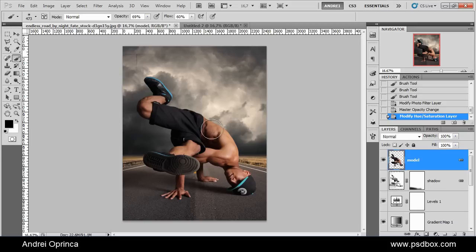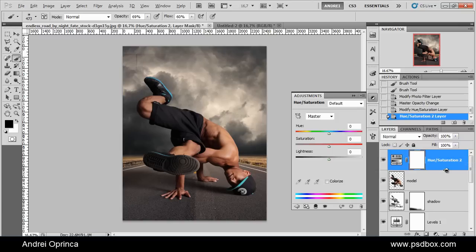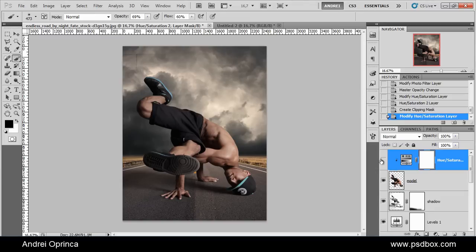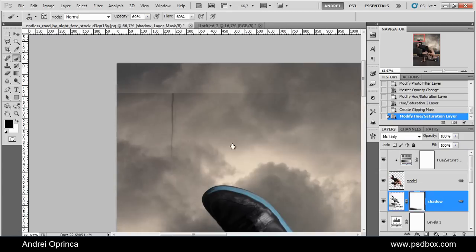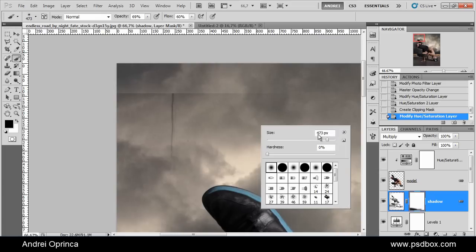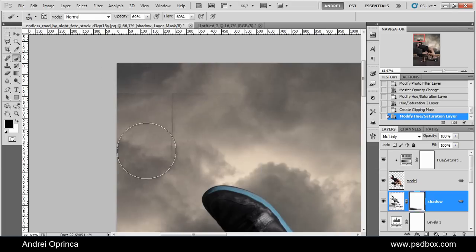The next thing that I want to do is reduce the opacity on the model as well. So I'll use a hue saturation as a clipping mask and reduce the opacity to minus 35, something like that. And another problem that I see here on top from this shadow layer, so I'll mask that using the brush tool.